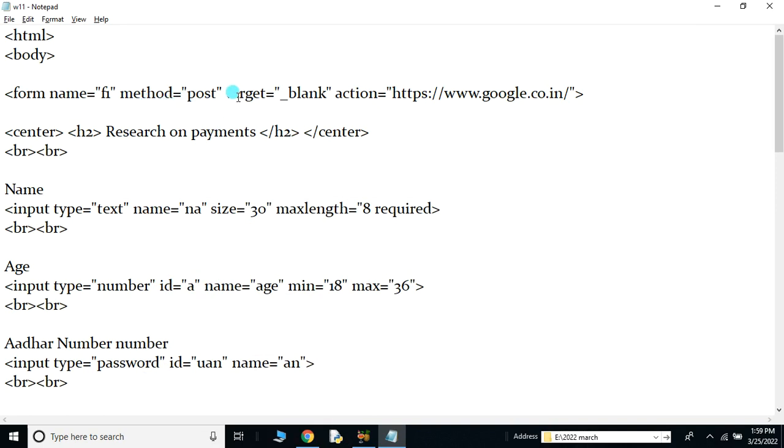Next is target equal to underscore blank. In the upcoming session I will tell you exactly what the target means. It determines whether the page shows the outcome of the form submission in the same tab or a new web page or new tab. We will discuss these things in the upcoming sessions.